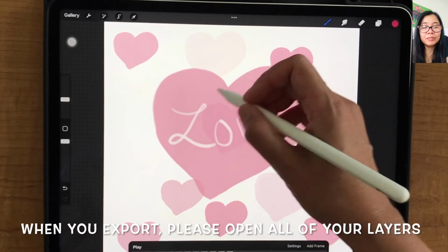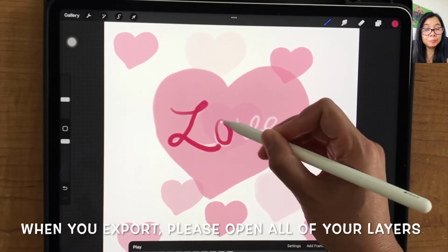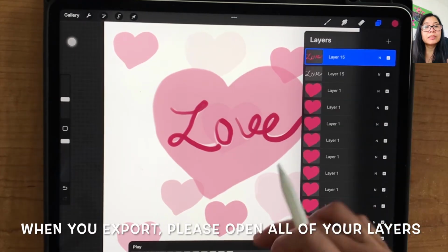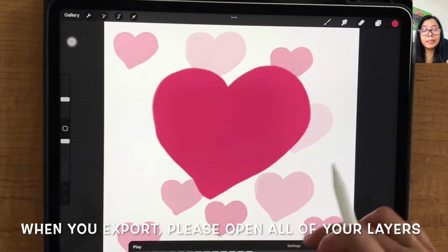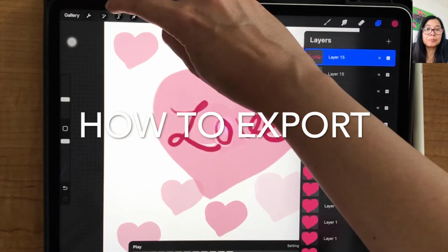Okay, I think we are going to finish. And when you export, don't forget to open all of your layers. Here we will see how to export.